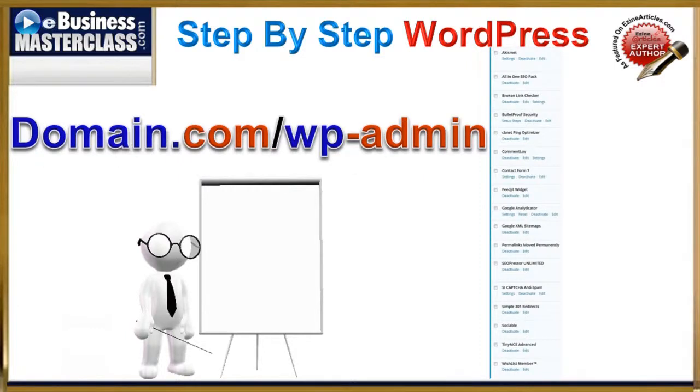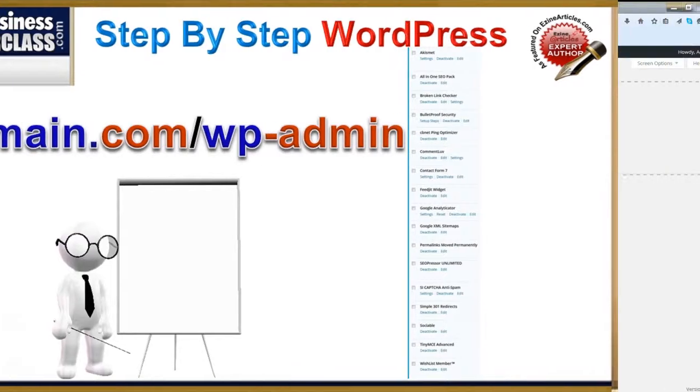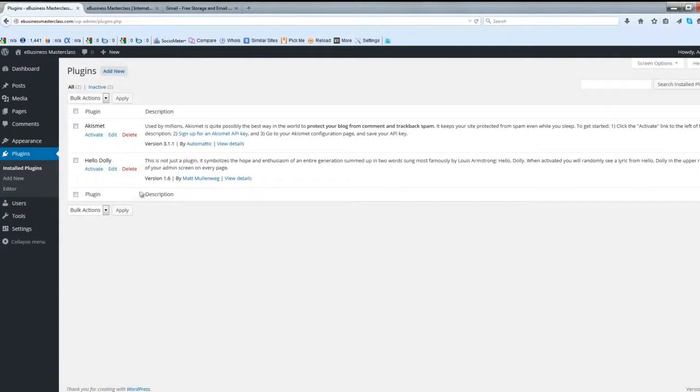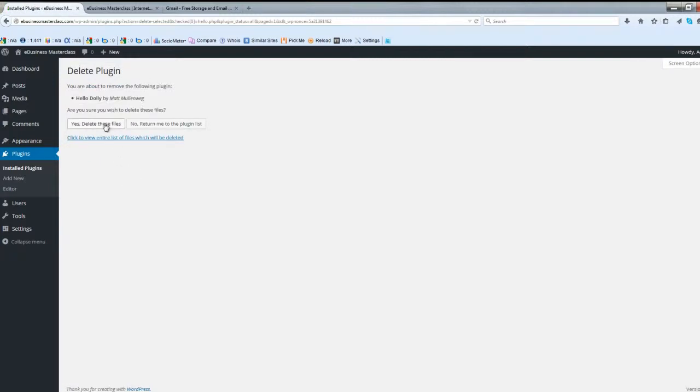So to get started with this, log into your WordPress dashboard, domainname.com/wp-admin. So from your dashboard, simply click on Plugins, Install Plugins, and the first thing to do is delete Hello Dolly. We don't need it.